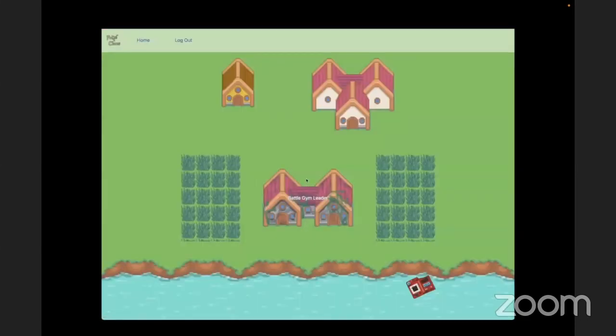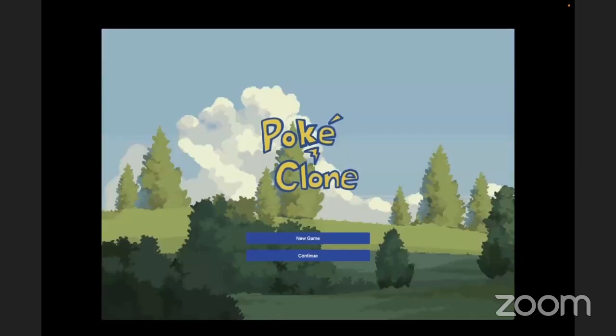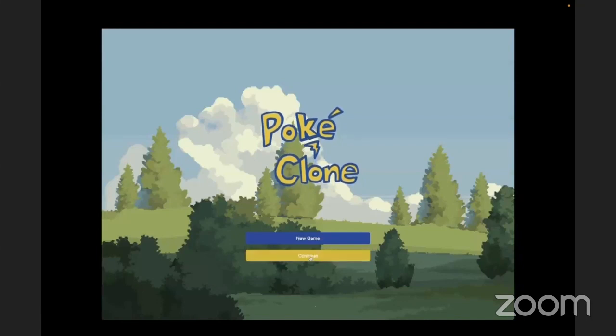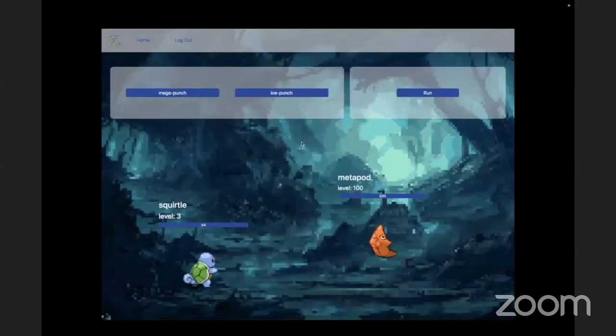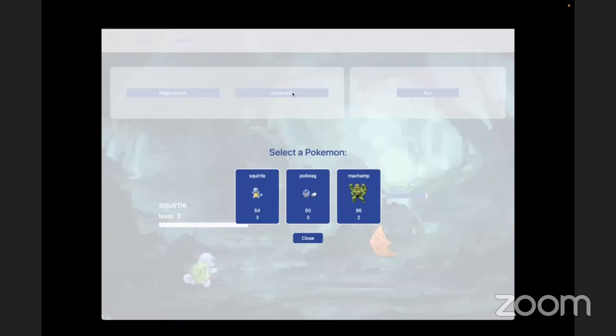Let's fast forward after making some progress in the game. Once a user has enough strong Pokemon, they can face the gym leader. The gym leader's Pokemon are very strong, so you'll need strong Pokemon yourself.